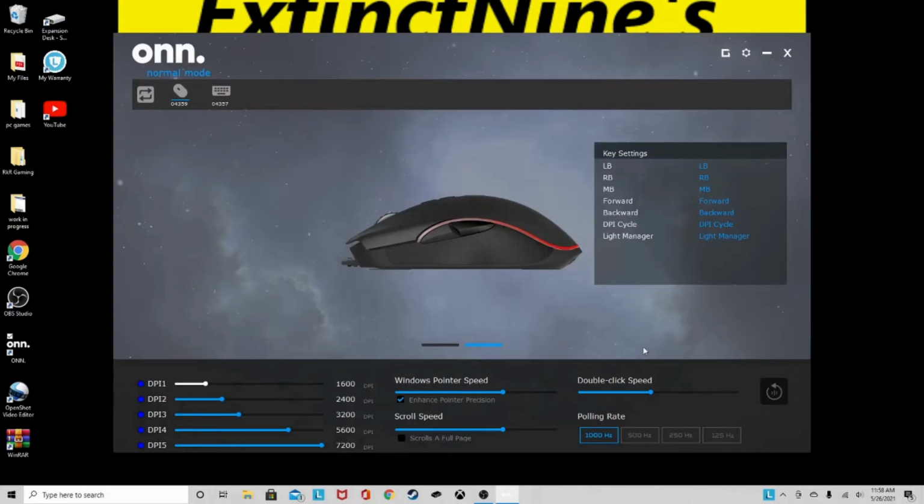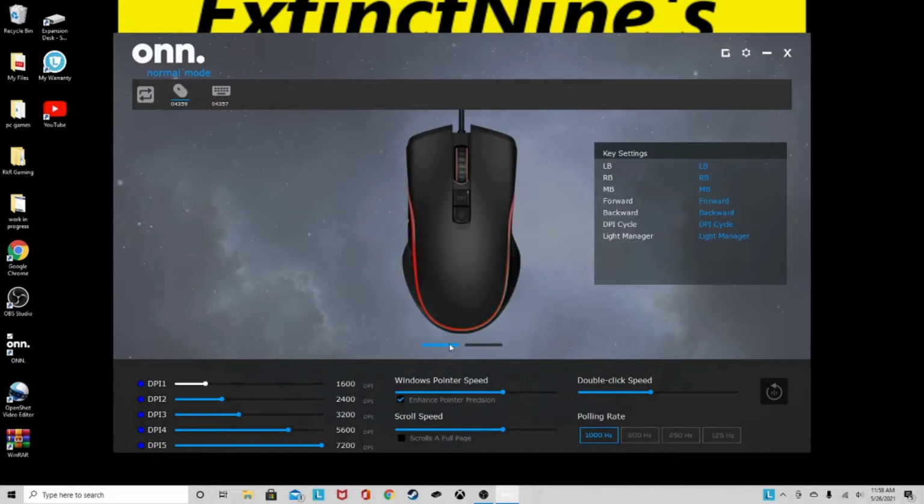Without the drivers, you won't be able to access the app, which means you will only be able to change the patterns on the mouse using the button. You also won't be able to program the mouse without the app, so don't forget to download the drivers.